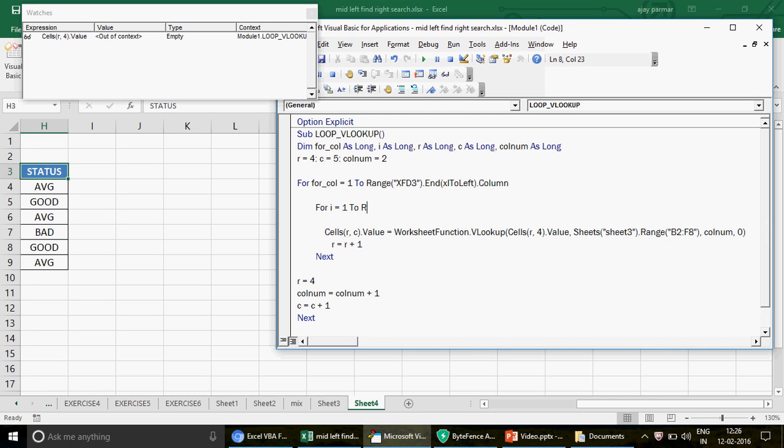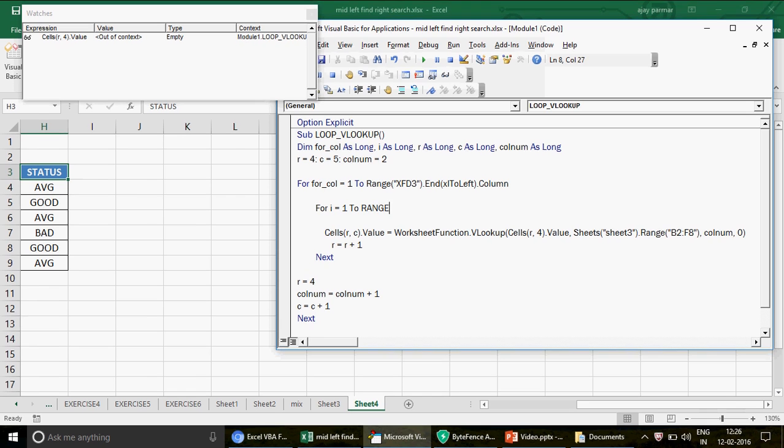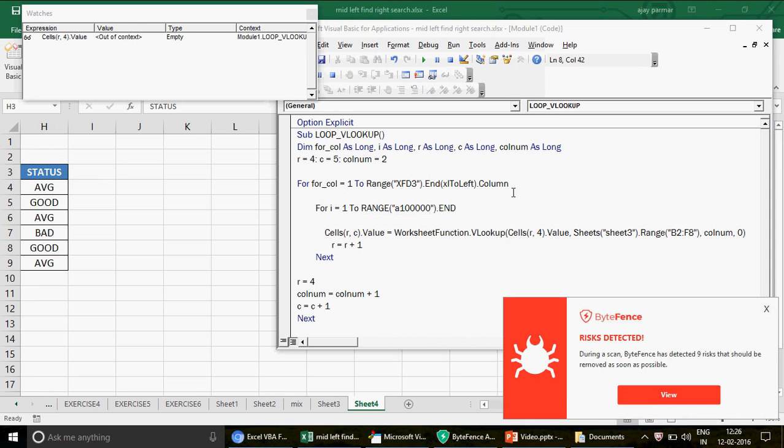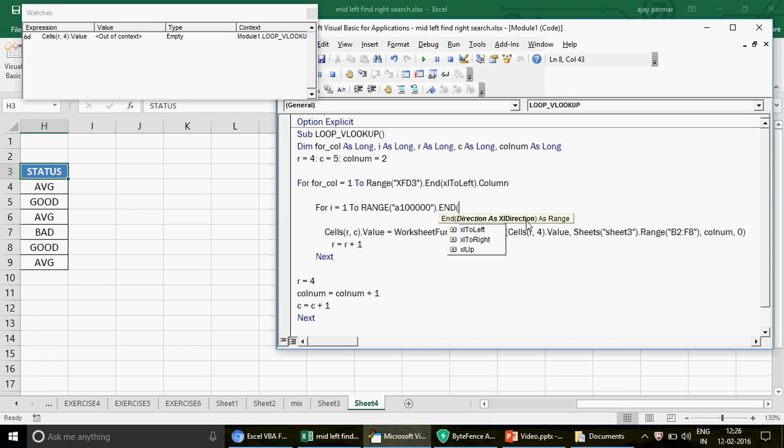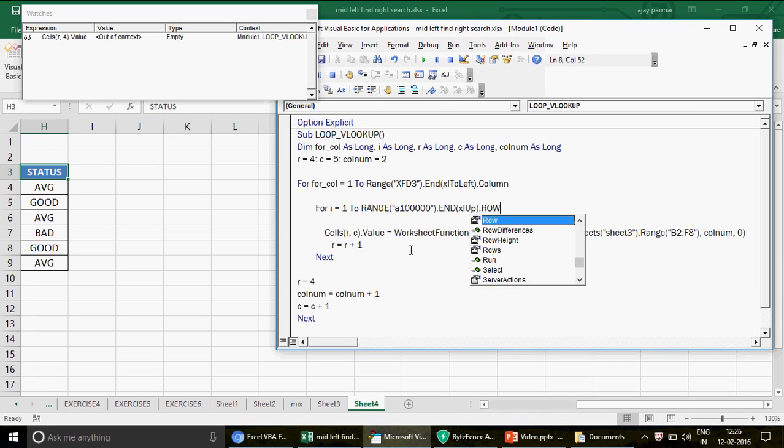And similarly here, because I need the row number, I'll start from, let's say, 1 lakh, and I'll move up: End(xlUp).Row. I have specifically talked about these functionalities in a lot of videos. So this makes my entire task dynamic.